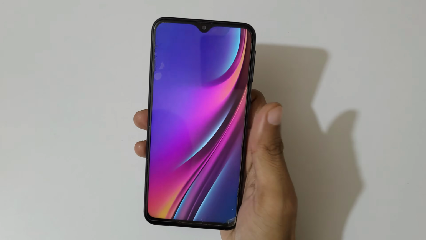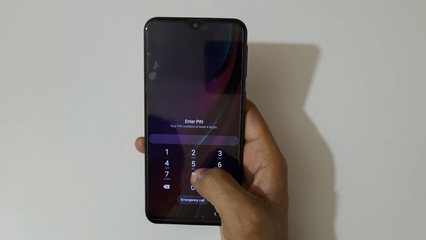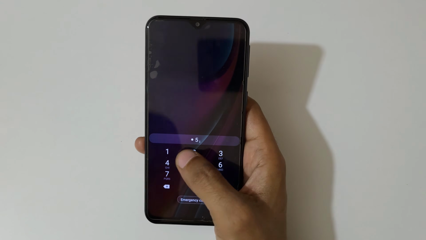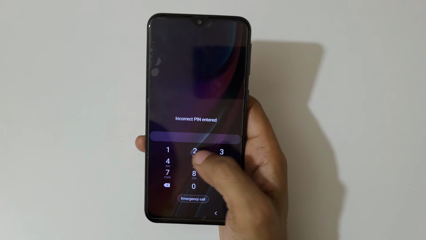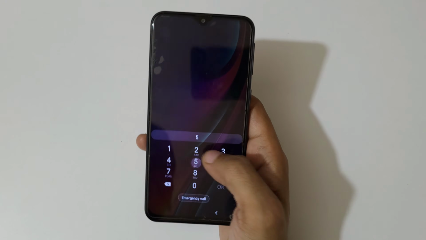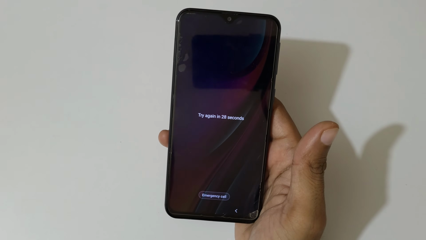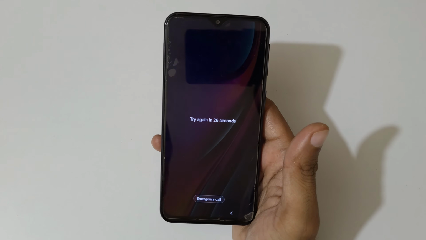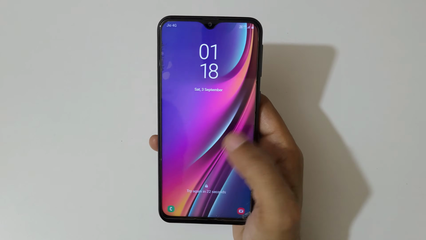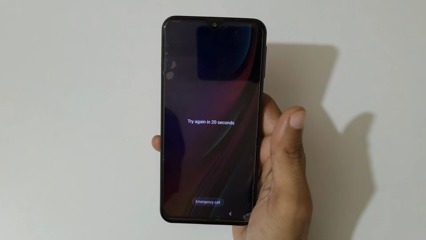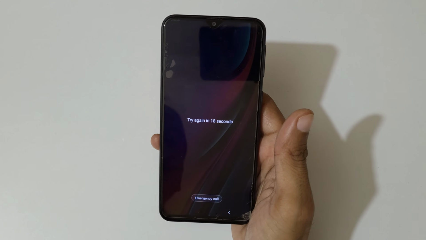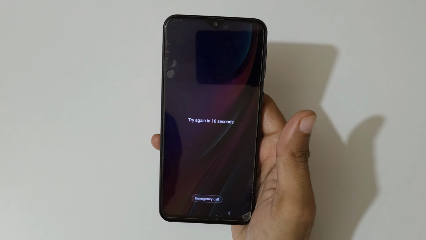In this video I'm going to show you how to unlock a phone if you forgot its password. As you can see, I have this phone, and if I forgot its password, it says incorrect PIN entered. I type my PIN and it says try again in 25 seconds. So if I forgot the password, how do I unlock the phone?